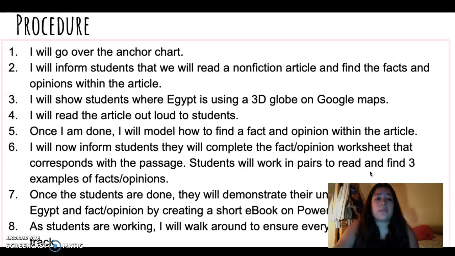And then I'll show them where Egypt is using a 3D globe using Google Maps, to give them a visual as to how far it is from us. And then I'll read the article out loud to students. And then once I'm done reading the article, I'll show them how to find a fact and opinion within the article. So this is done so that they can complete a worksheet on their own, or with a partner, I'm sorry. They'll get their own passage, and then they'll find facts and opinions with their partner.